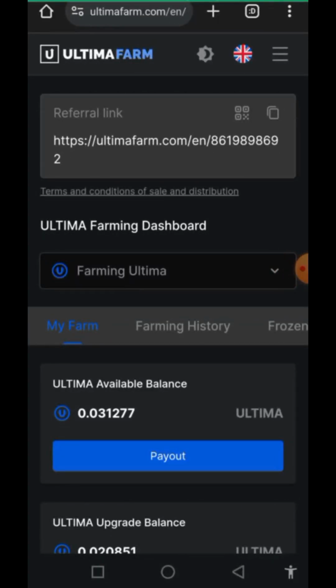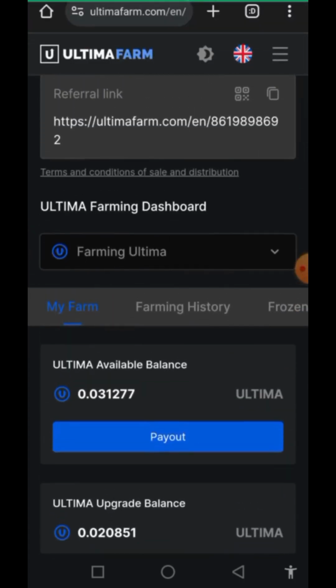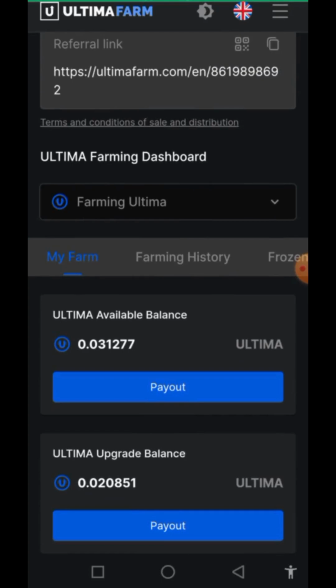Today I'm going to be walking you through the process of exchanging your dashboard farm yield, the main balance and the upgrade balance, to the legacy split. So you have to log in to achieve this.